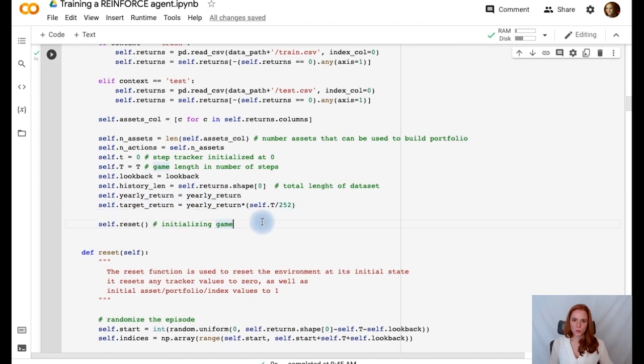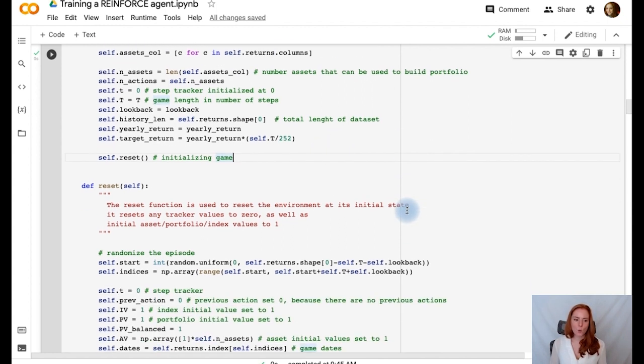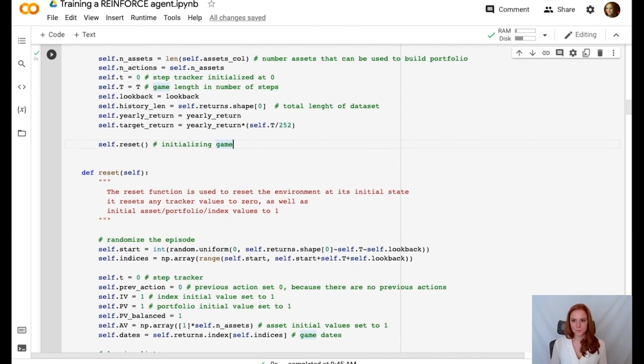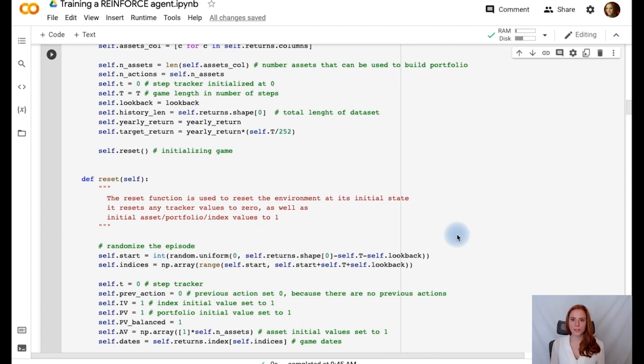Then the last thing we do in the init function is resetting the environment. This is making sure that we're ready to start playing an episode. We always need to run the reset method before playing or generating one episode. Speaking of the reset method, let's have a look at what it does specifically.